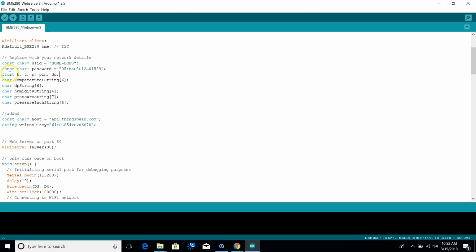Okay, and then I have some floats, right? And some... Oh, what the heck is that thing? That's weird. What's this part with the little square brackets? What the heck is that doing? Does it say temperature string 6? Yeah, it says temperatureFString, and then it has square brackets and a 6. So what type of object should that be? Or what variable type is that thing?